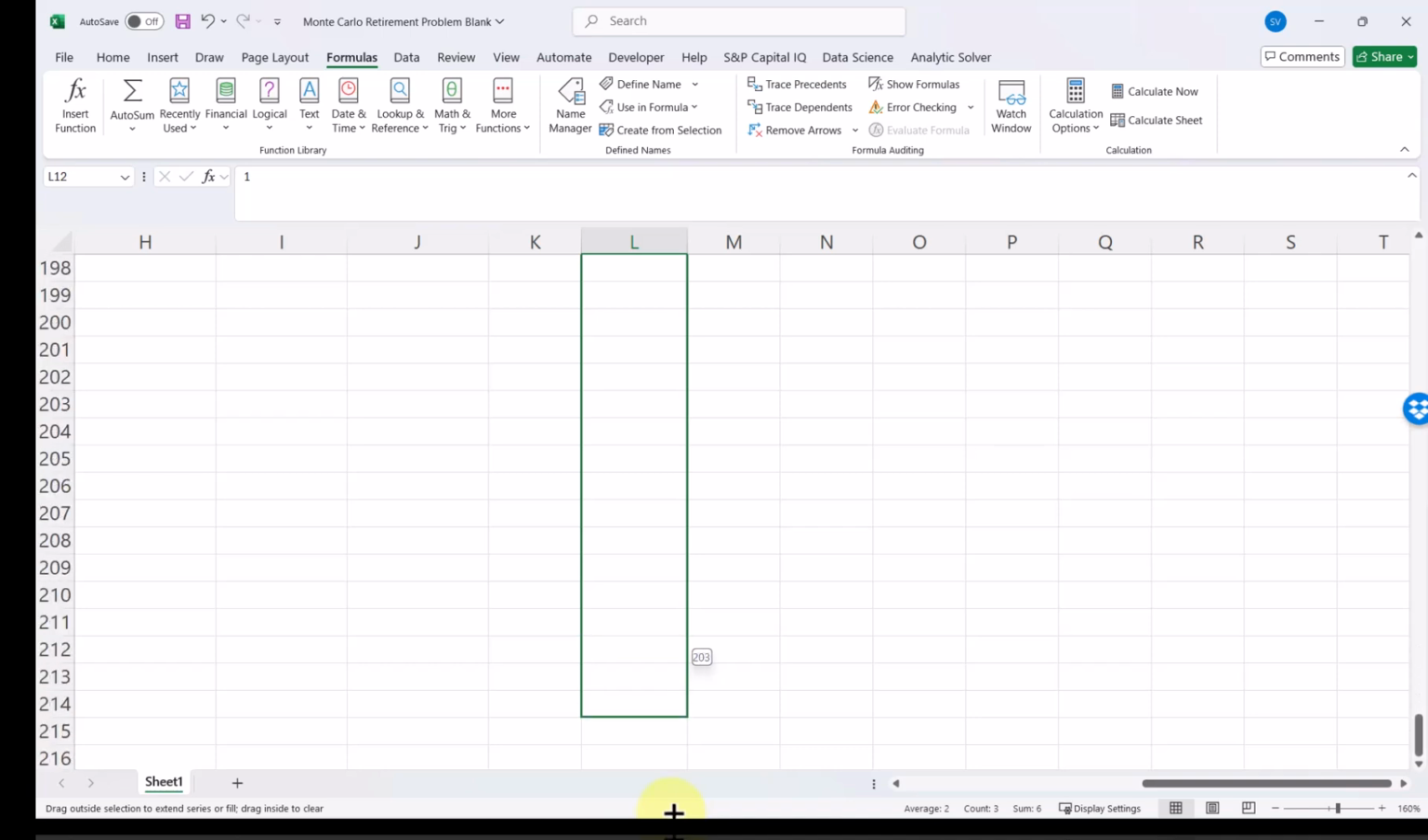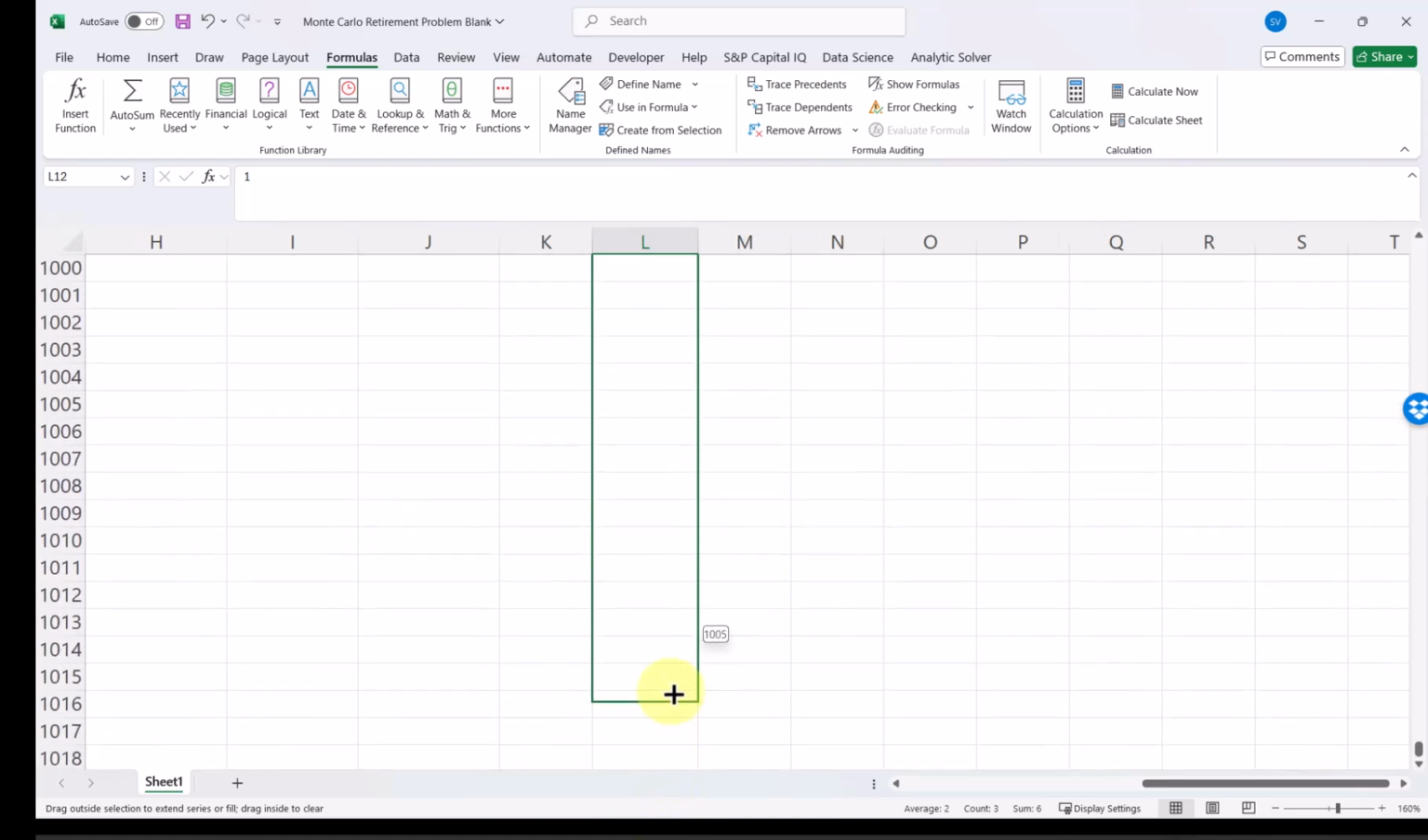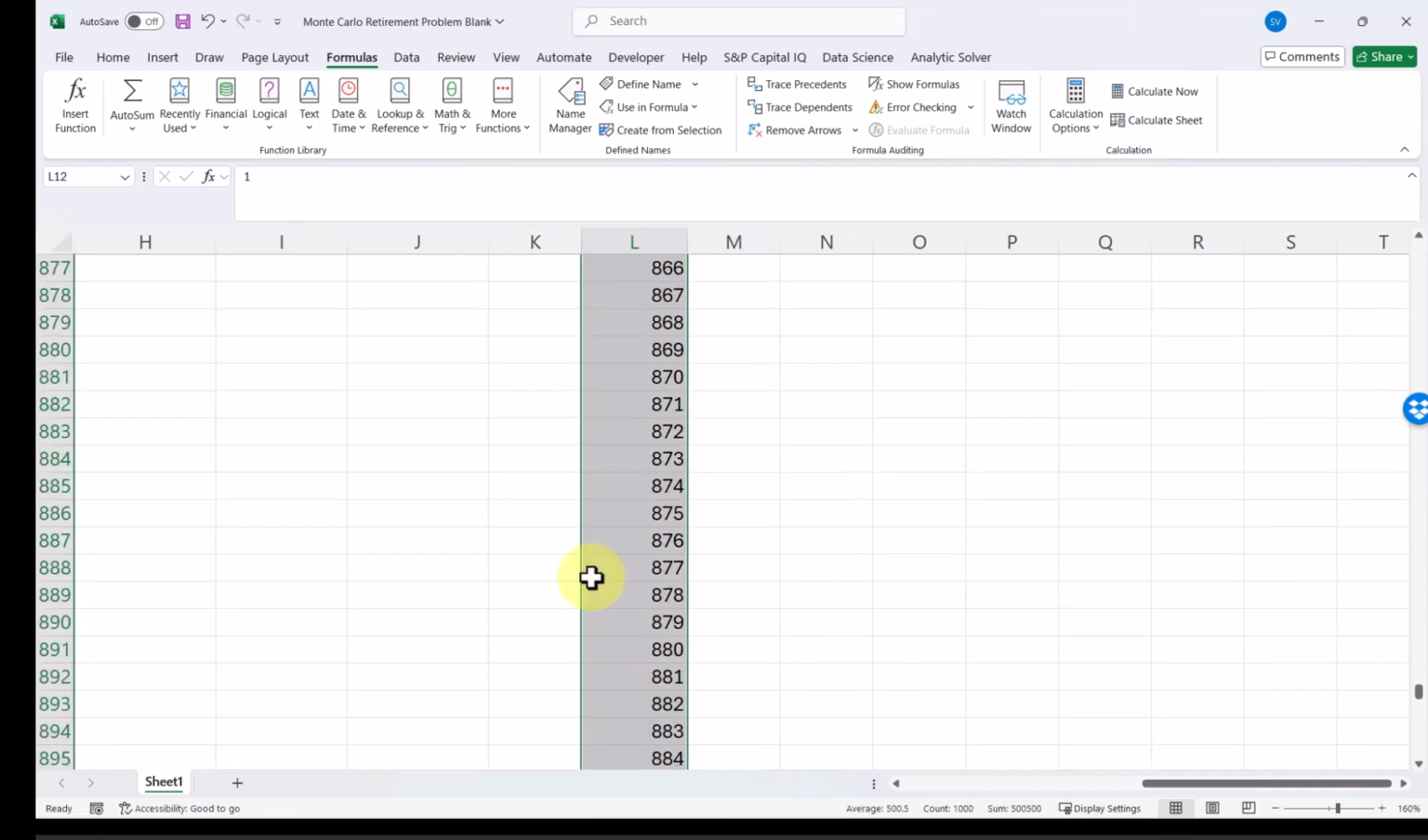Takes a second here. And then what we're going to do is use a data table. The data table in this case is a little bit different than what I've done in the past. In this case, our column input cell is just going to be a blank cell. Because we don't have a singular variable that's changing, we just want, because we've got some random variables in there, we just want to run the simulation 1,000 times. So I've got my counter there for my number of simulations.